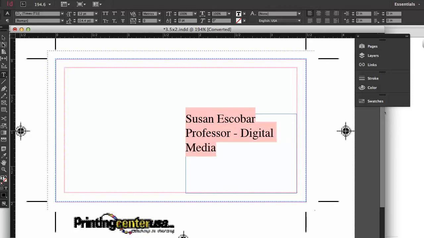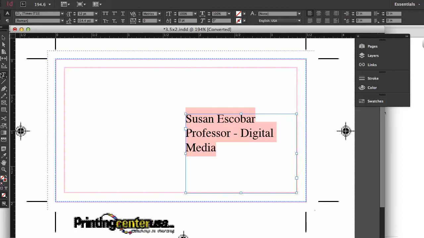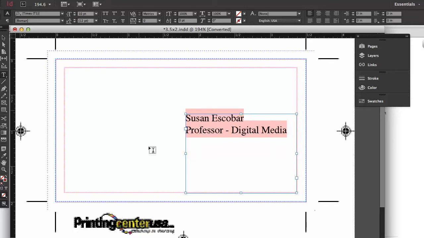Okay, so now I see that that's too big. Either I can change my font, and whenever I'm typing, since I click my text tool, all of my font options are going to be up here. So if I want to make this text smaller, I can go ahead and make it smaller, or I could drag out this frame and make it bigger. It doesn't really matter how I want to do it.